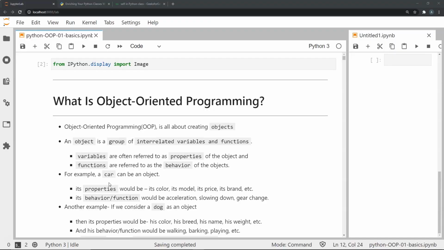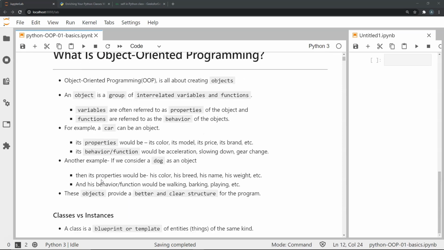Well, as the name suggests, object-oriented programming is all about creating objects. An object is a group of interrelated variables and functions. Variables can be referred to as the properties of the object, whereas the functions can be referred to as the behavior of an object. So if we were to treat, say, a car as an object, its properties would be its color, its model, its price, and its brand. Whereas its behavior, or functions for that matter, would be accelerating, gear change, and braking.